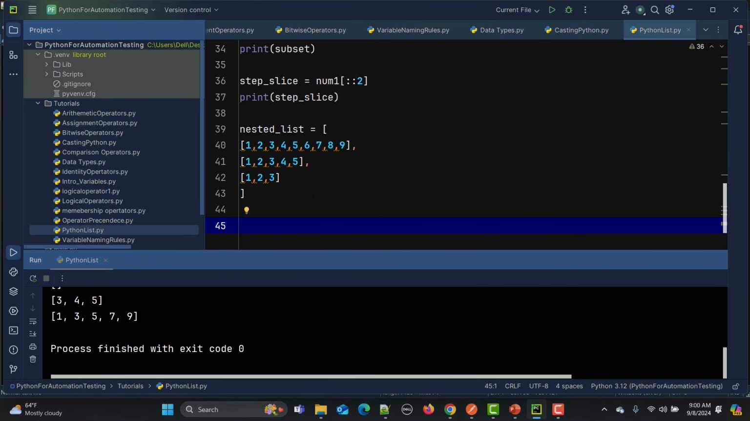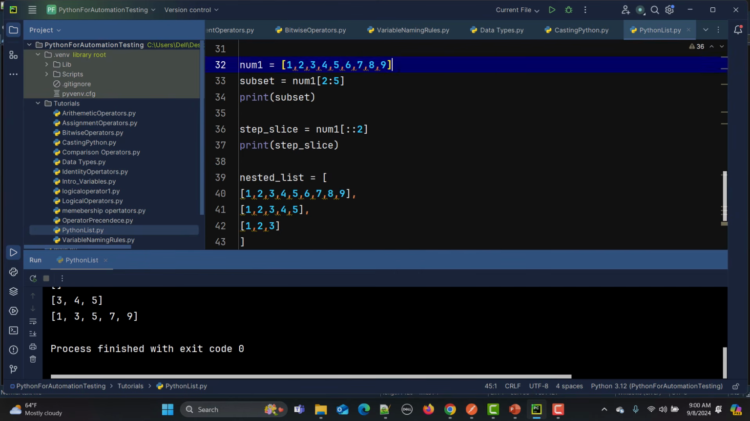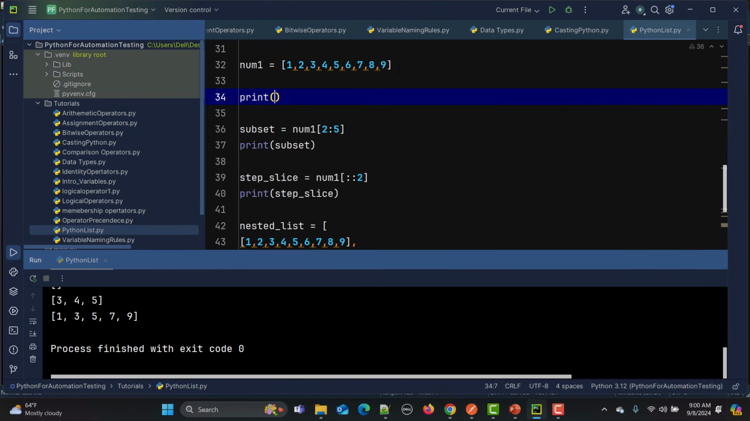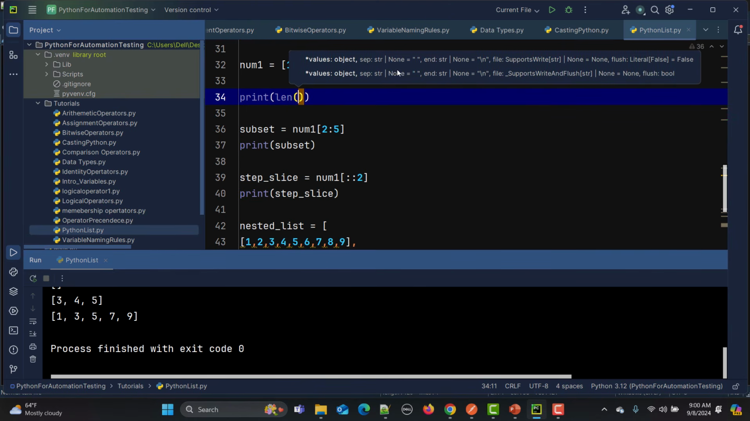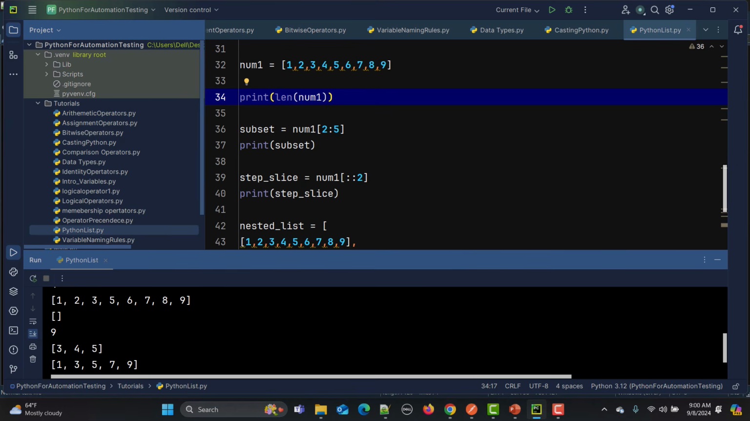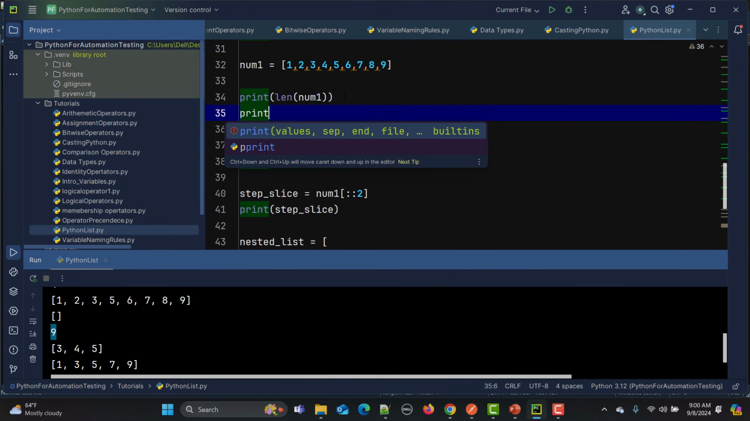Now let's look into some common methods of the list. On num1, if you want to find the length or the count of the items, how can you do this? Basically print, and we have a method called length, and inside this one I need to paste this one. If I run this one, you see that 9 is the length coming from here.